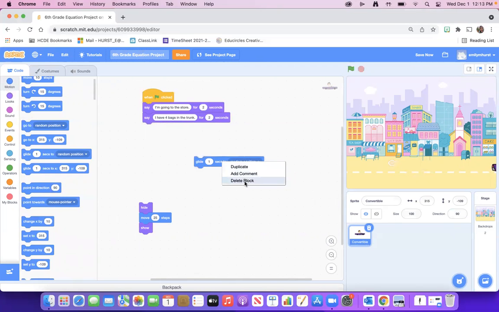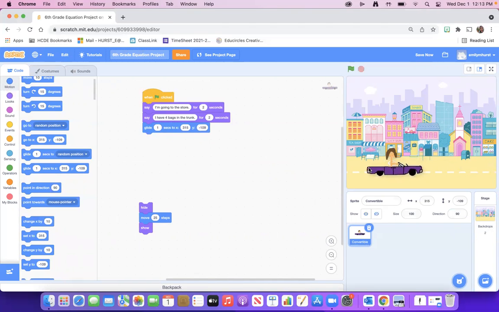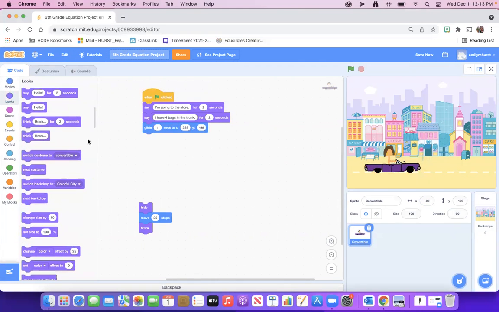I also don't want her to go to a random position. I want her to go where I tell her to go. So I want her to glide, and wherever I put her, it's going to show me down here. So I want her to go to 292, -99. So no matter where I start her, she's going to go there, and it's going to take her 2 seconds, and then I want her to hide.